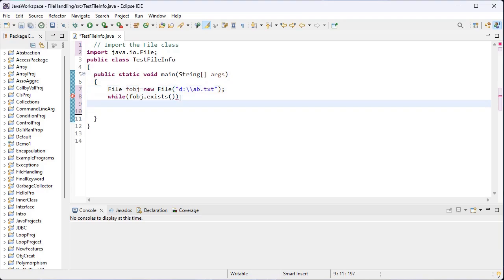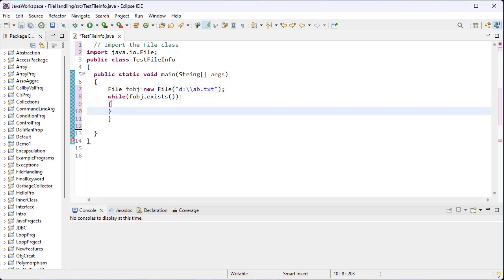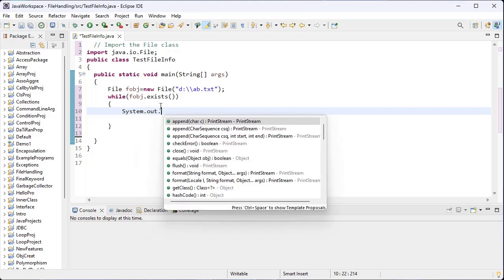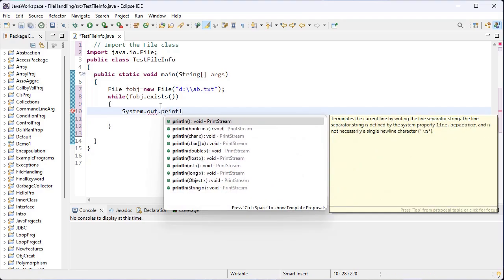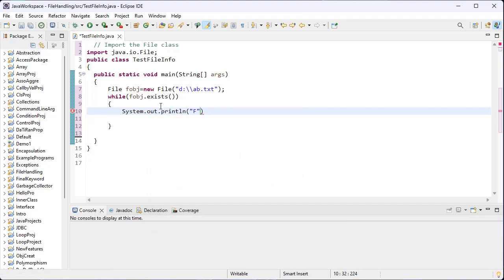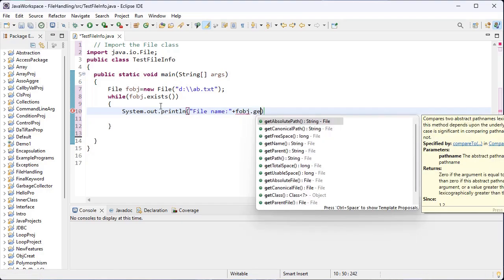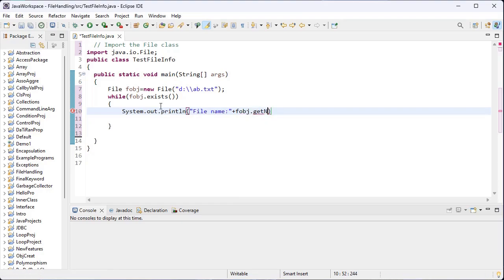So now System.out.println, the file name, concatenation symbol, my object name fobj dot getName method.